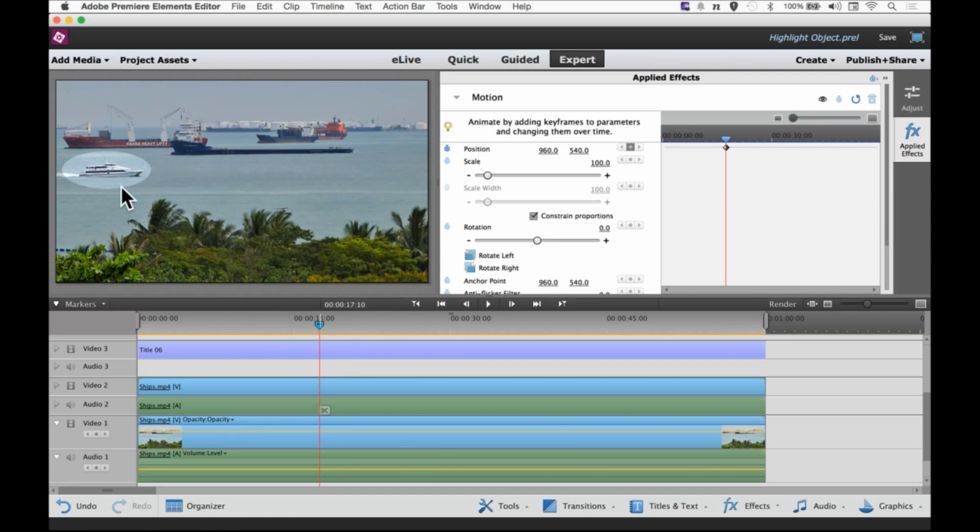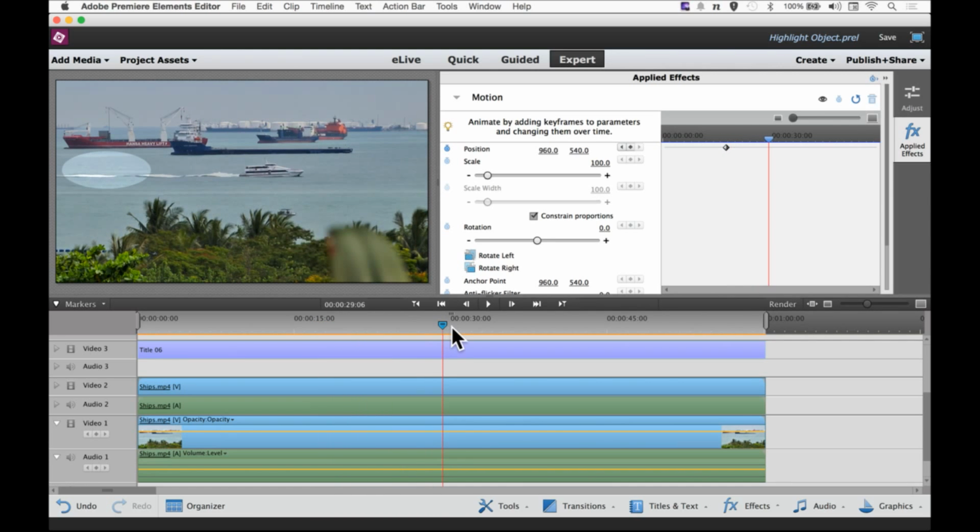So to animate the oval shape to follow the ship, our next step is to move the playhead so that the ship moves to somewhere before it leaves the screen, right here. And let's bring the shape along. How do we do that?